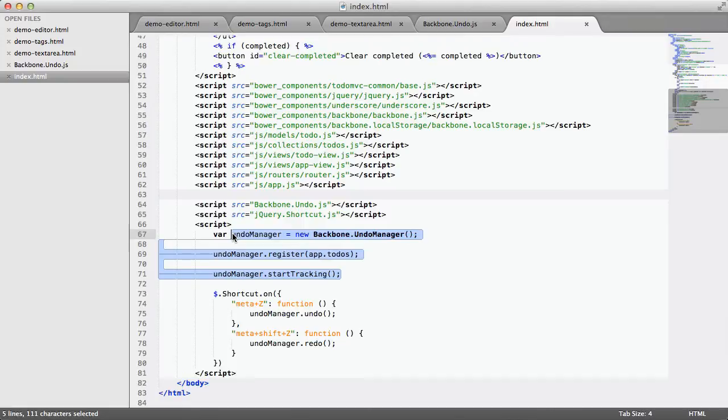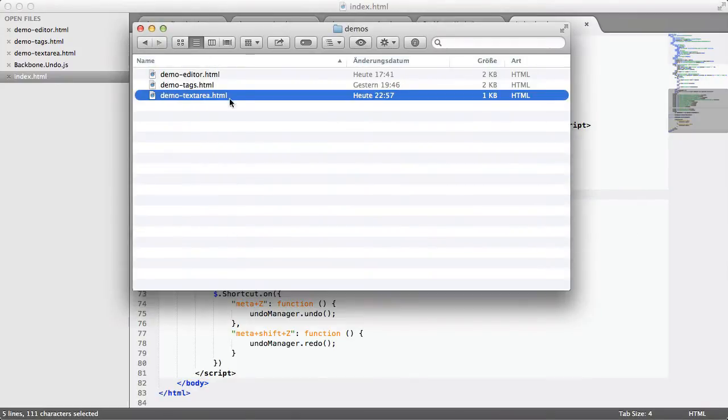And we didn't even touch the original code, so I think that's pretty cool. And this is why I call Backbone.Undo.js an extremely simple undo manager. Let's get to the next demo.